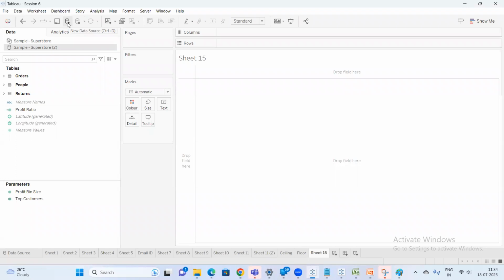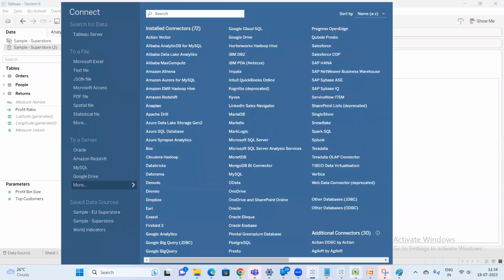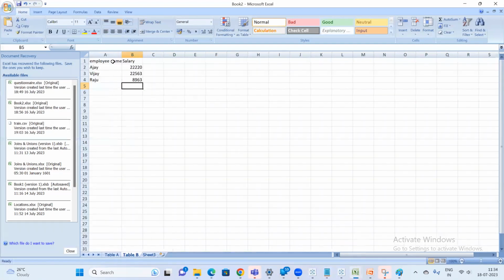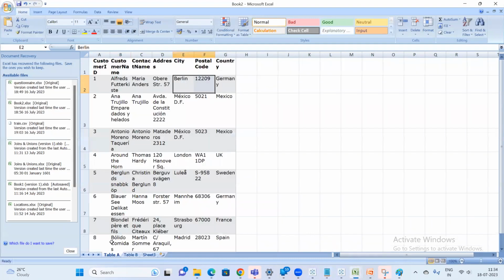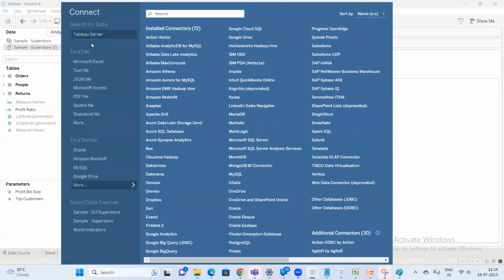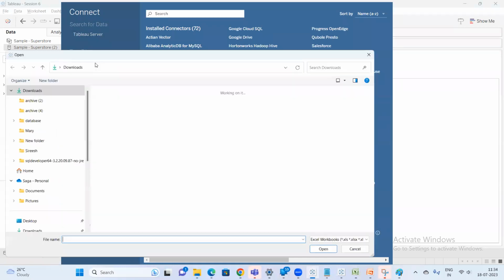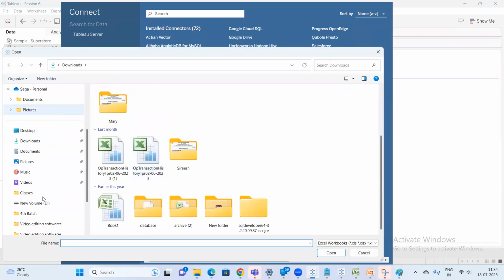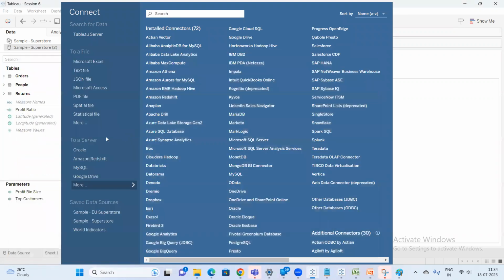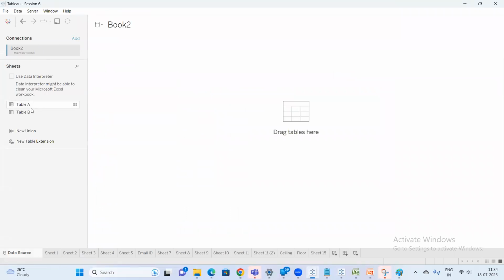That particular file has two sheets. If you see in this particular file, book 2, you see table A and table B. Here I have two columns, and in table A I have 1, 2, 3, 4, 5, 6, 7 columns. So I should be able to connect to that particular file. Click on Microsoft Excel, go to D drive and go to fourth batch, click on book 2. There you will be able to see those two tables.